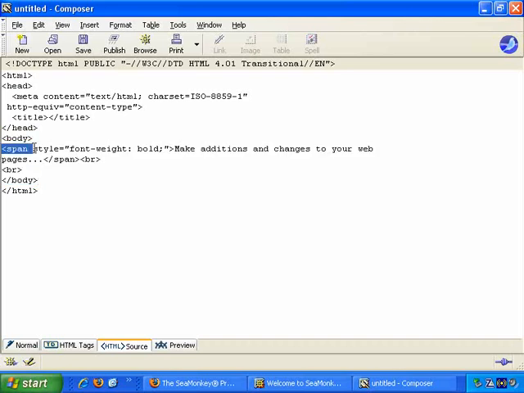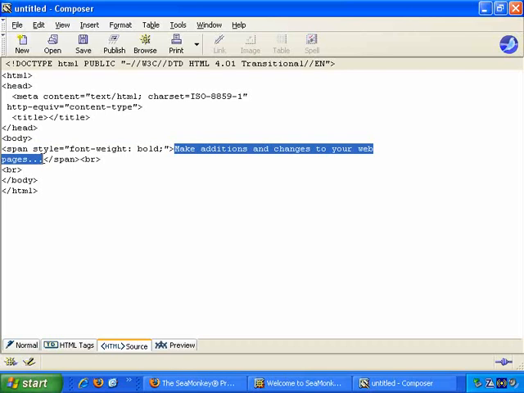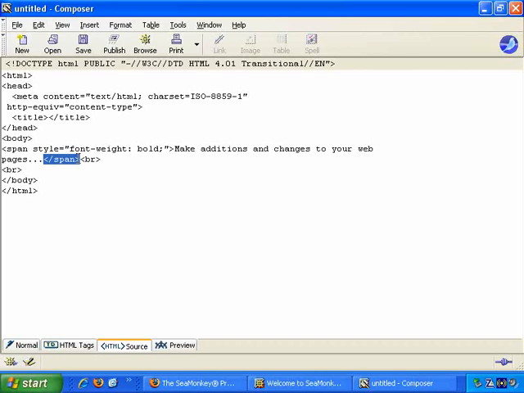So here we have the span tag, span, space, and a whole bunch of attributes basically saying make the following text bold until we reach the closing span tag here. So tags generally come in pairs, and they apply changes to whatever is in between the opening and closing tags. Okay, this tag doesn't come in a pair. It can just be by itself. It's the break tag, and it basically just adds a line return.